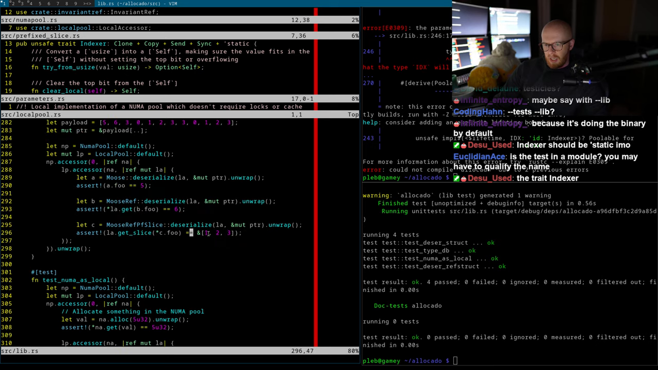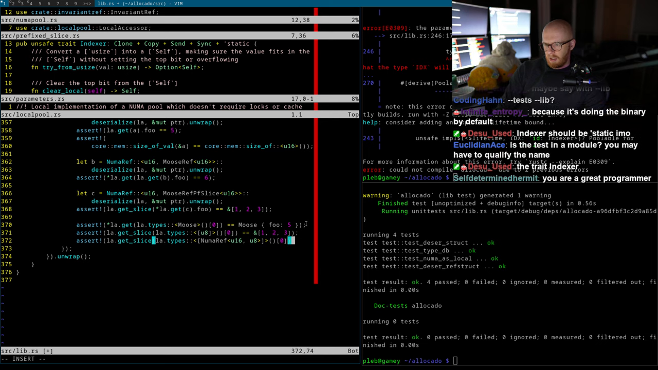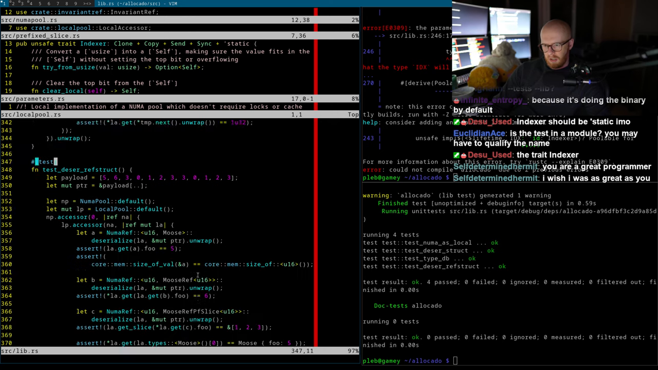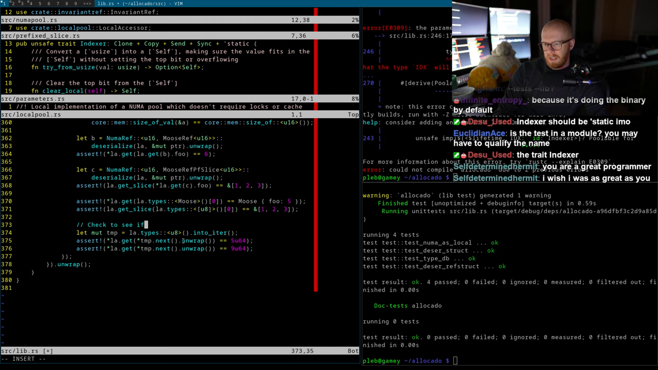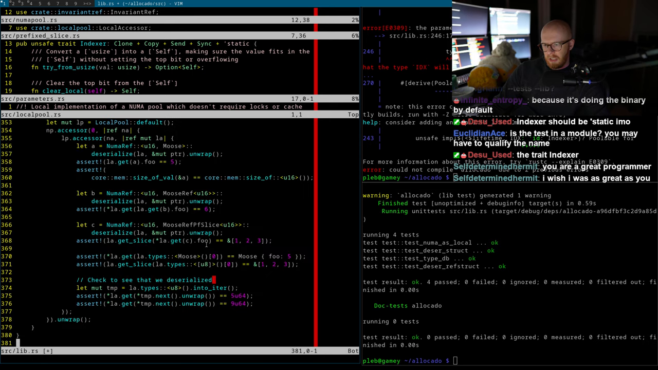So now what we can do is, down here, we can LA get slice of numeref of index, which is U16, U8. Just want to do this. Nice. That doesn't fail, so that's good. So what's interesting is that means that we should be able to write this code. We'll do U8s. Check to see that we deserialized four U8s.